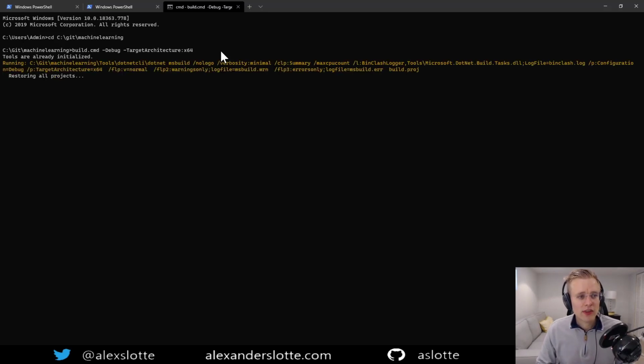Perfect. So we see here that we already have our tools initialized, and that's because I've already run this one time before. If you do it the first time, this will take a bit longer, so you probably have to wait about 5 to 10 minutes the first time you build this to make it work. But after that it's much quicker.